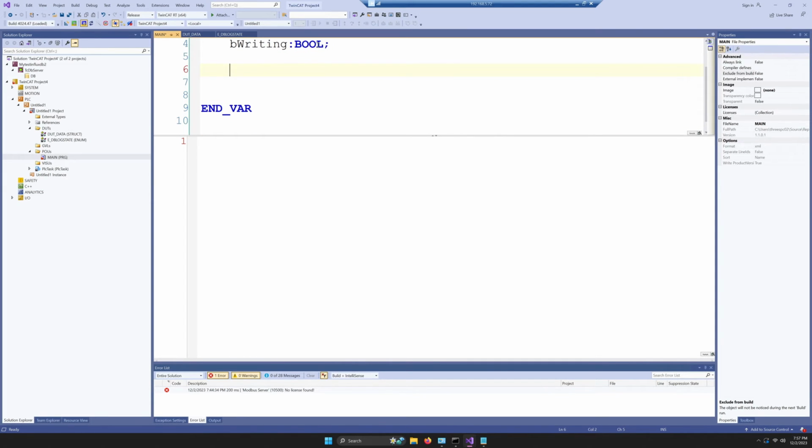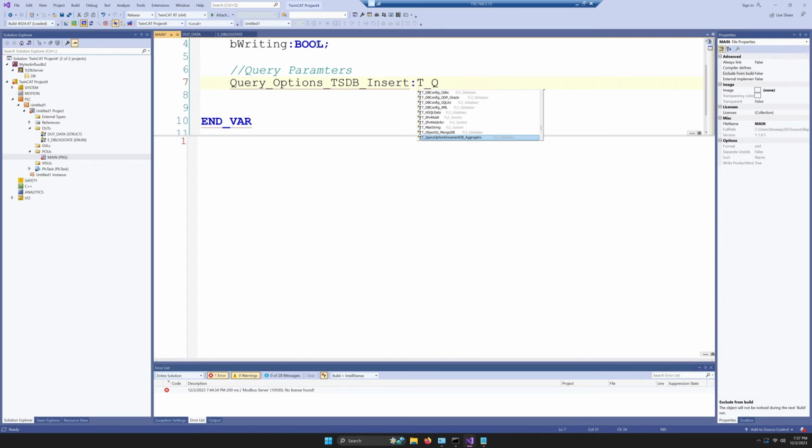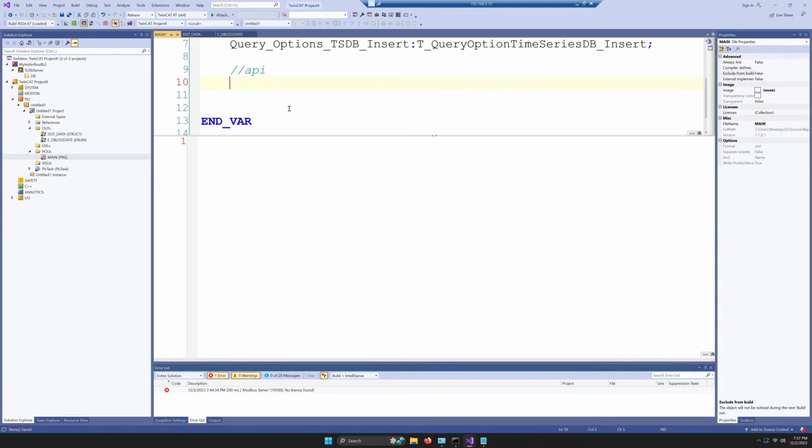Okay, then we'll need to have a query parameters. For query parameters, we'll use query options, TSDB times series database insert. So it should be TQUERY options times series database dot insert. Yeah, sure. Great. And then we'll need the API of the influxDB.